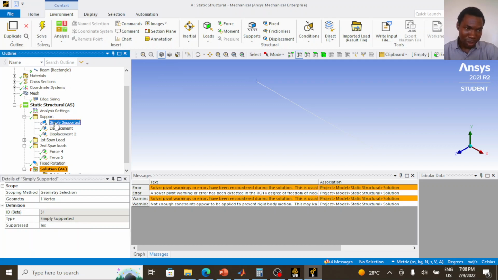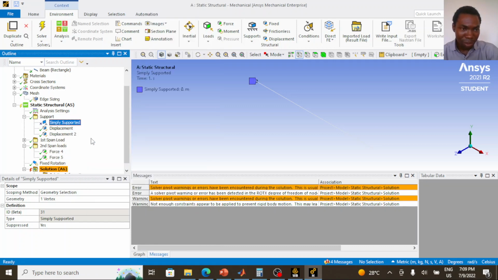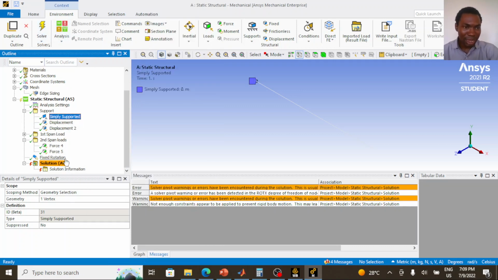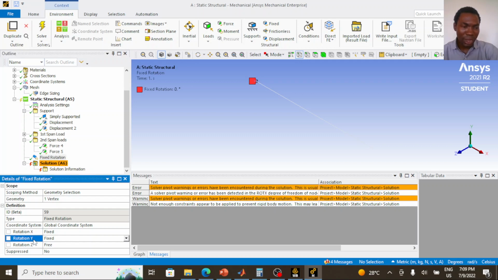So now we need to unsuppress this simply supported. We actually need it, so I will unsuppress it. So we should not get any error now. What we needed to do is fix the rotation in the X and Y direction for the beam member. So you can do this for each of the nodes, but it is not needed. Applying to one node is just enough.